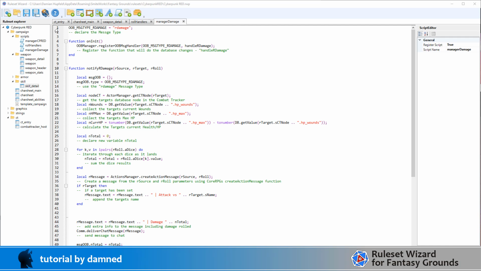We start with a declaration. We have to specify a role type, and it needs to be unique. So this is R damage, R being an abbreviation for range damage. We've got our OOB message type R damage, that's also unique, equals R damage.